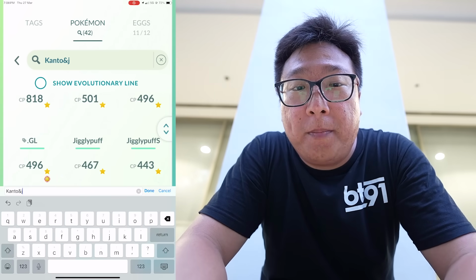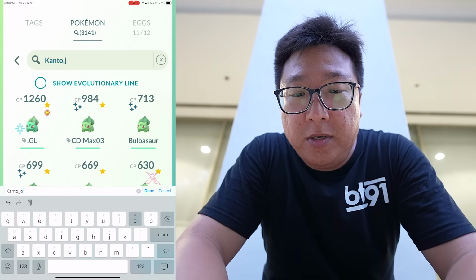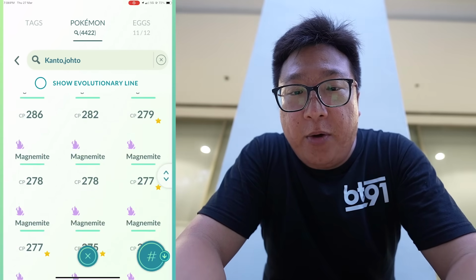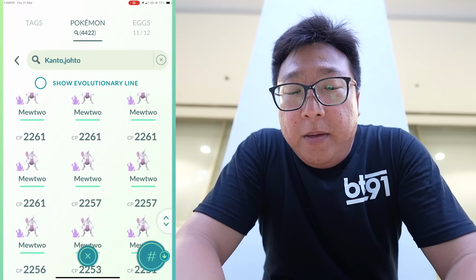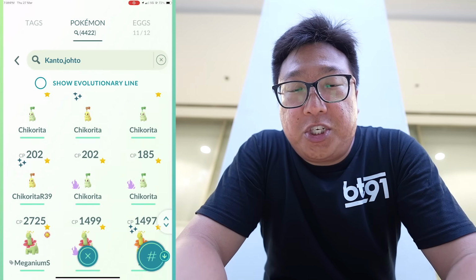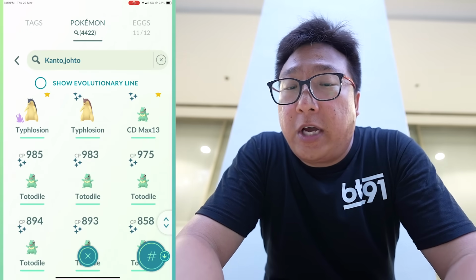Okay, nothing will appear. So there's no Pokemon that is a combination of both. But if you put a comma, then I will be able to see all the way beyond Mewtwo and Mew. We can see Chikorita, etc. So it's showing me 2 generations.